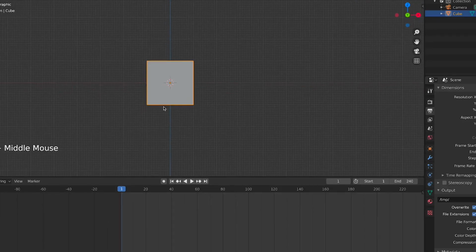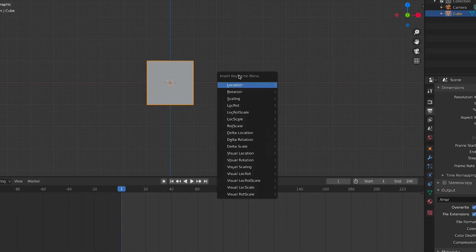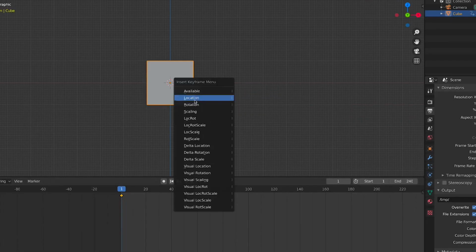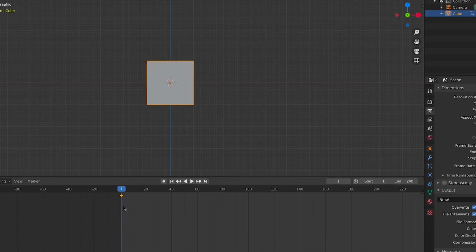So in order to have animation, we will need keyframes. The way we add keyframes is by pressing I, and here we have the insert keyframe menu. As you can see, we have a lot of different keyframes that we can add, but for now I just want location. And you can see that we immediately have this cube highlighted, which means that we now have one keyframe on the first frame of our animation.